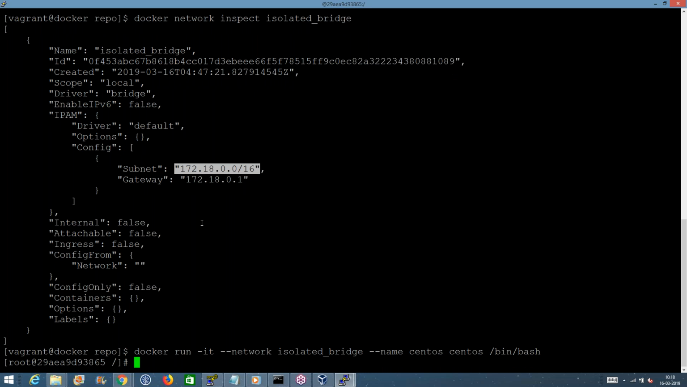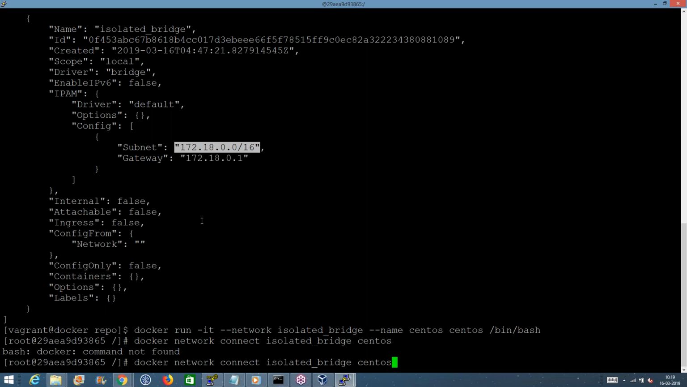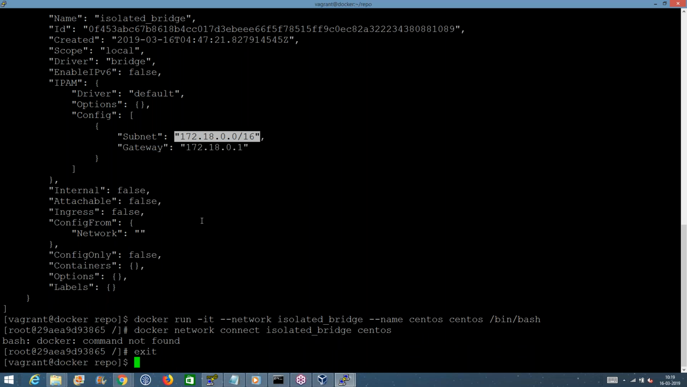Now you can connect to that network using docker network connect isolated_bridge and the name of the container that you have run. So we have run the CentOS. Right now actually we are inside the container. That's why it's showing us that. Let's exit the container and then run this command docker network.